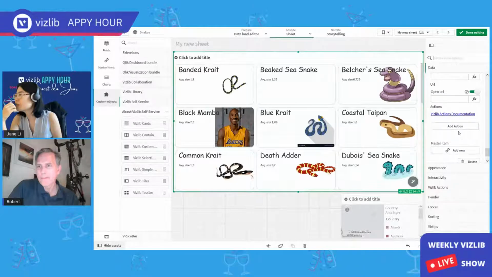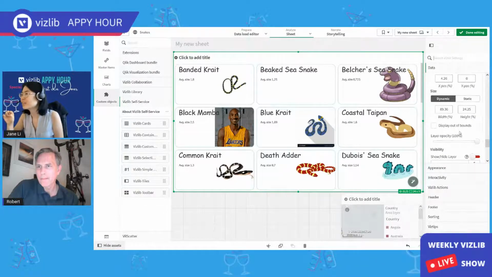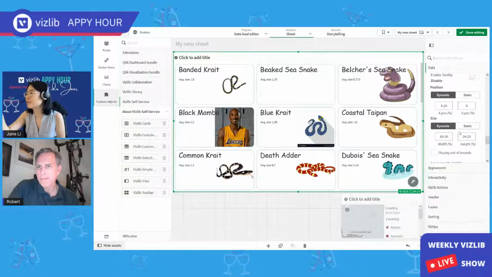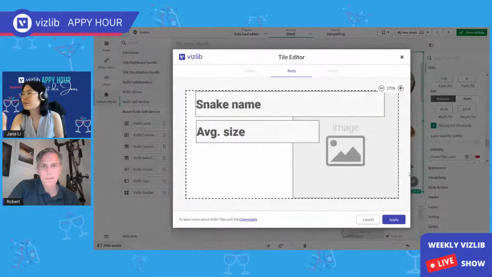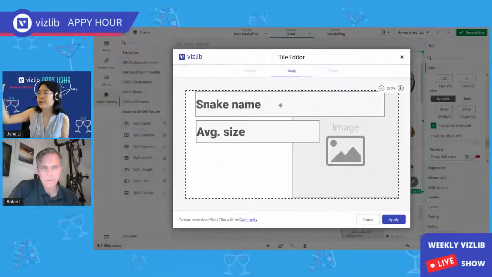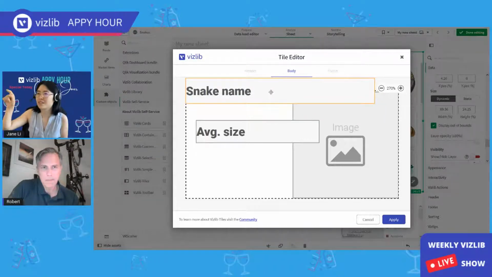We're looking for something called extend. Oh, nope, sorry. Scroll back up a little bit. It's called display out of bounds. Scroll down a little. Do you see that little check mark? Yes. And now if you go to wizard, you can actually get the snake name out of the bounds. So you can move this outside of that border.